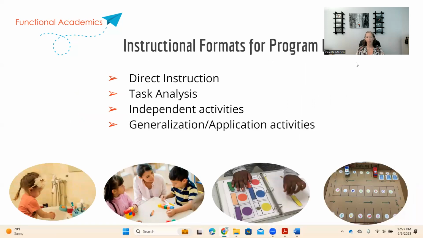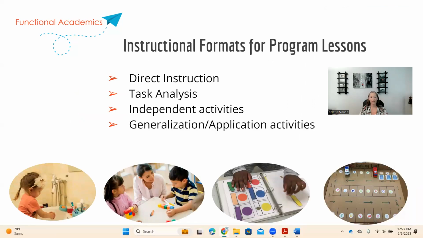Let's remember what the instructional formats of the program lessons are. Most of the program lessons you will find are found in the format of direct instruction or task analysis scripts. These allow for teachers to be able to perform and implement the program on an individual basis, giving direct feedback and correction procedures in the moment so that kids can have the best success.